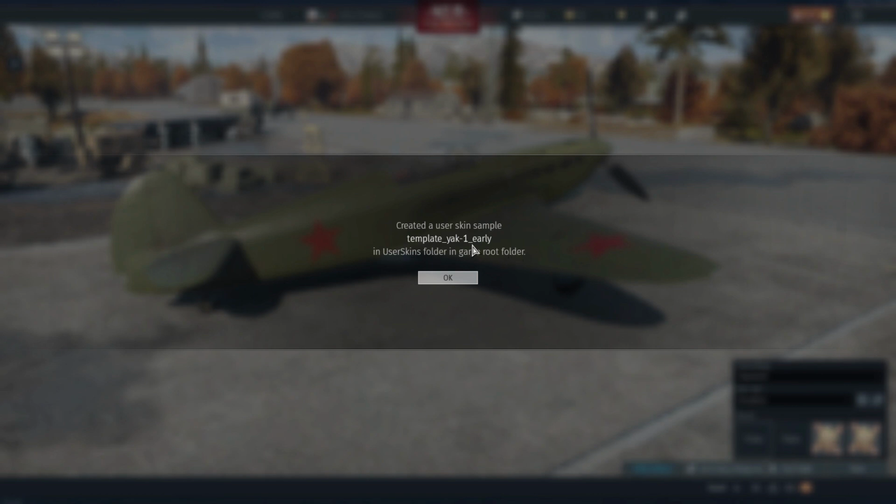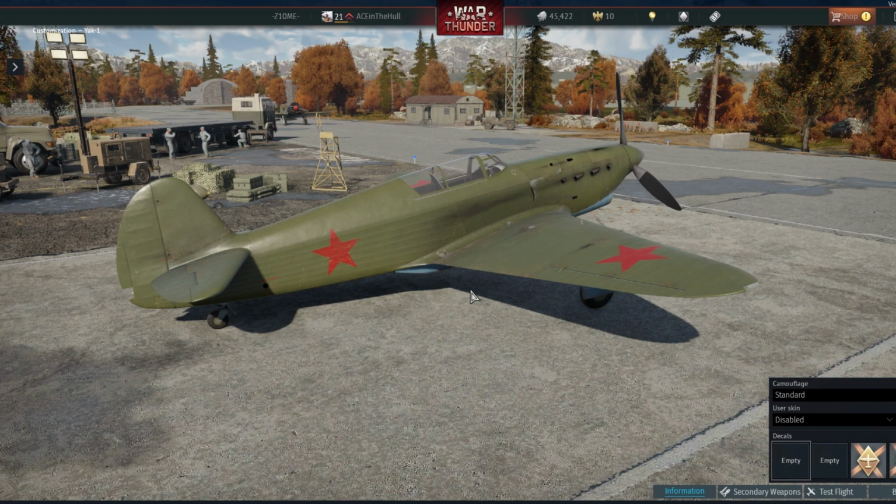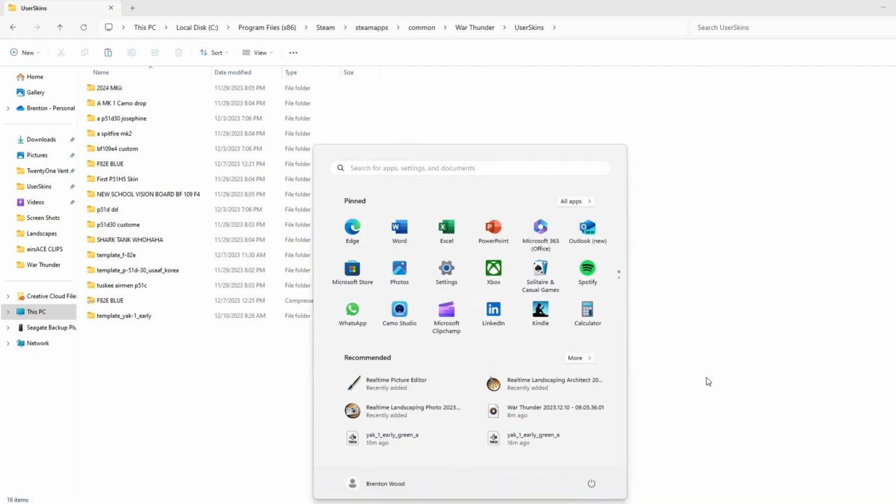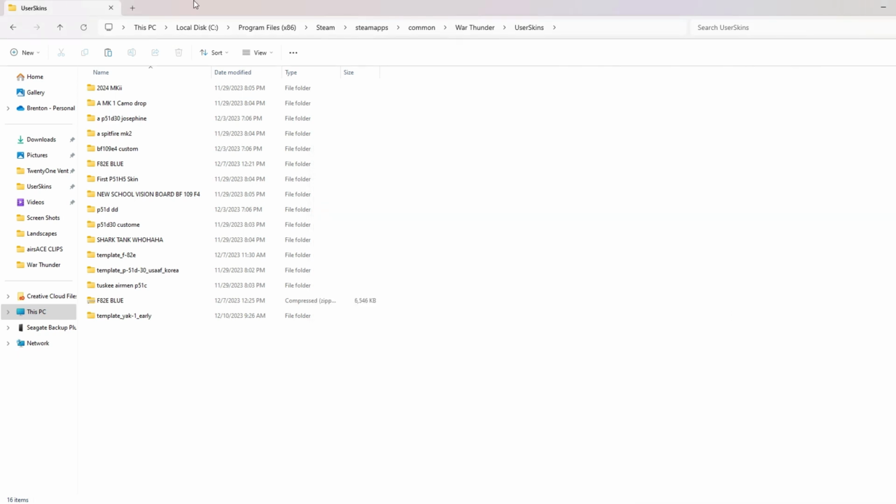We're going to hit the Windows key to dashboard. And then from here, we need to find files. You want to find the War Thunder file and user skin. For us, it's in this PC, local disk C, program files x86, Steam apps, common, War Thunder, user skins, and then here you can see template Yak 1 early.